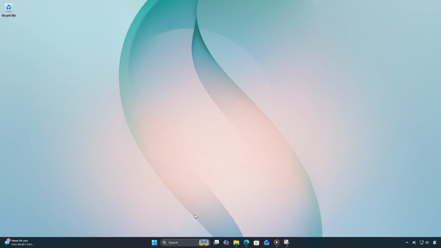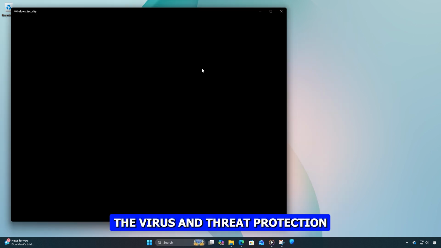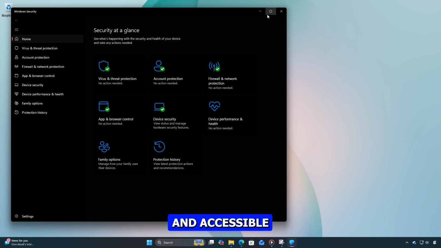When you reboot and check Windows Security, the virus and threat protection section should be fully restored and accessible.